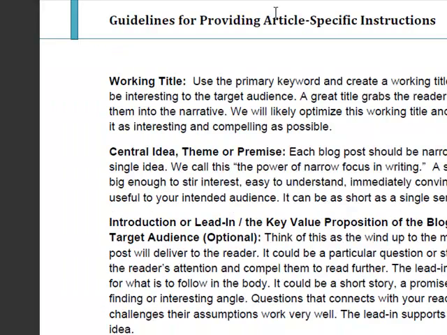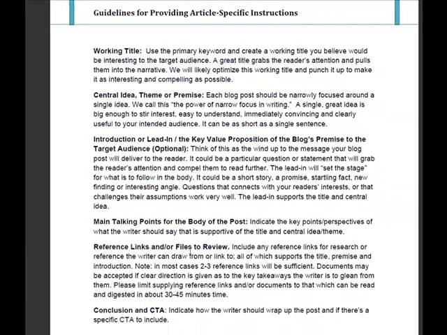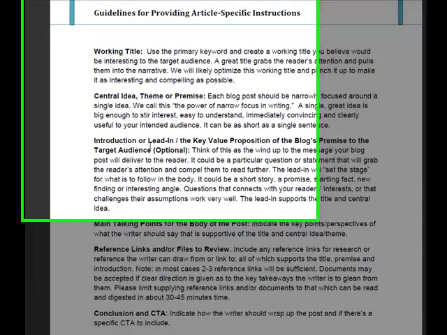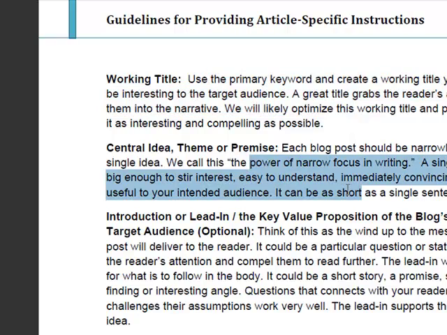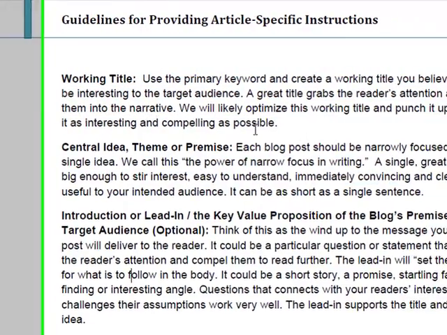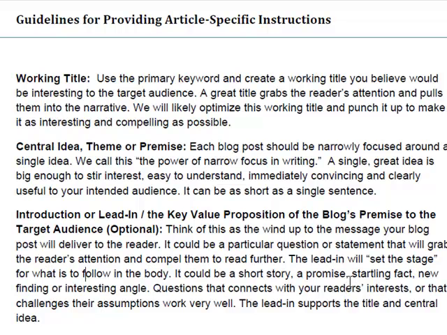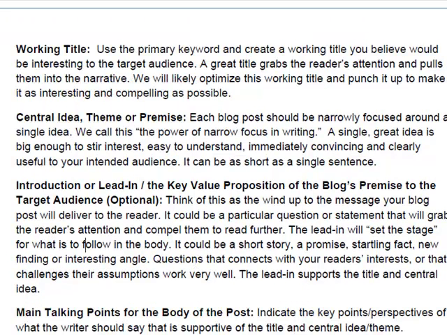So guidelines for providing article specific instructions. I'm not going to read through this, but I just want to point out that this gives a little bit more detail about what we're looking for. You know, what is the central idea, theme, or premise? What does that mean? What kind of things are we looking at? And just some things that get the client thinking about the kind of information to provide and why it's important and things like that. And down here, reference links and things like that for the writer to review.